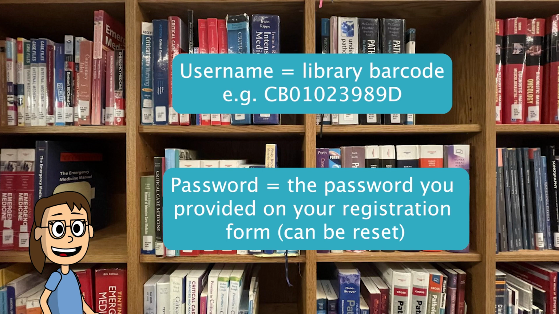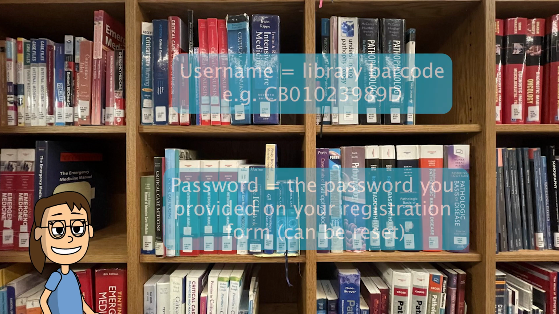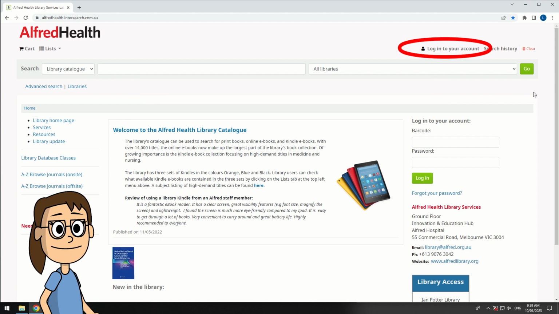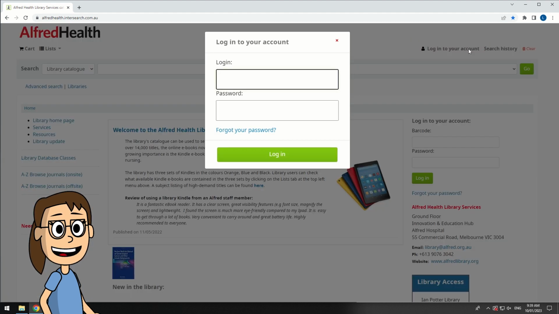When you have your username and password ready, you can log into your borrower account by going to alfredhealth.intersearch.com.au. This is the website for our library catalogue. In the top right corner, click the button that says Log into your account. Put your username and password in and submit, and you will be signed in.